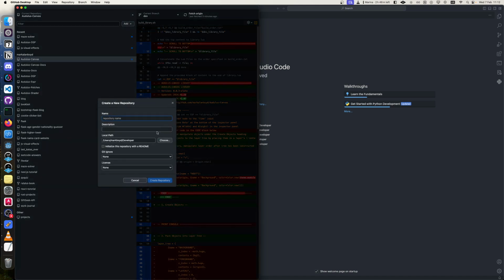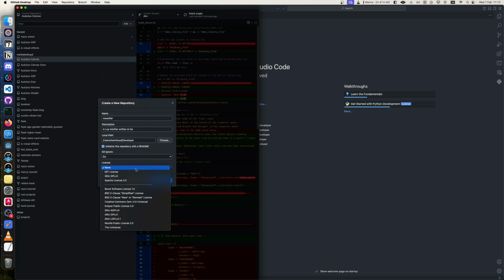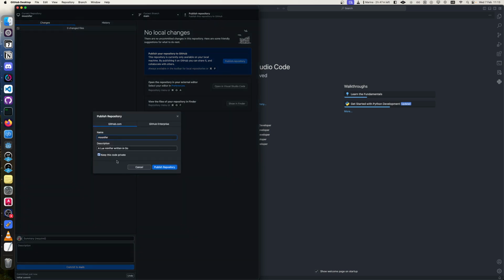I'm going to create a new repository. We're going to call this moonifier. Minifier written in Go. And I'm creating a new repository on my GitHub from the GitHub client here with a README. Is there an ignore file for Go, MIT license? It's not going to be private, so we're creating the repository. We're going to publish the repository. Not going to keep it private, and we're going to publish it.